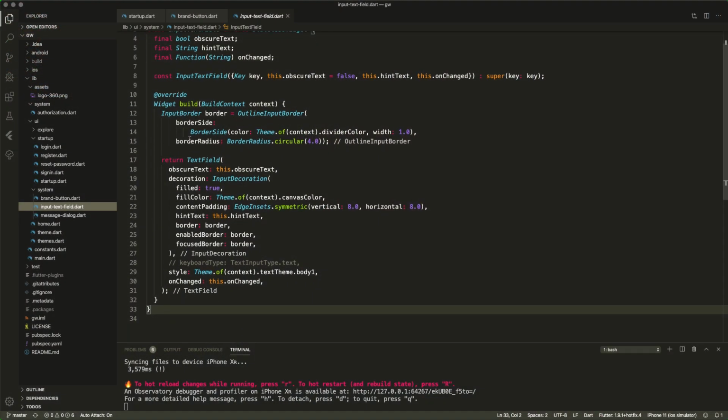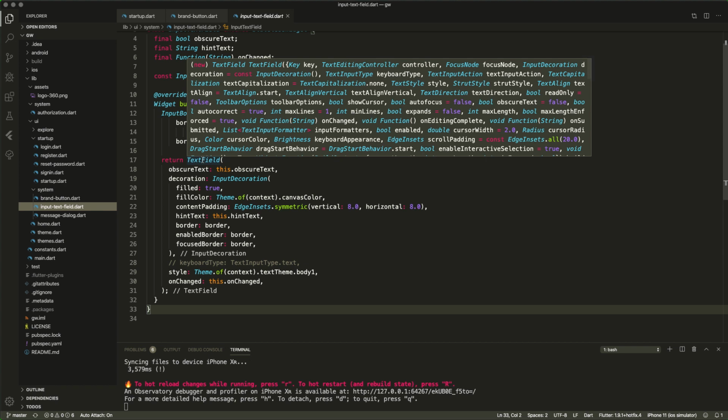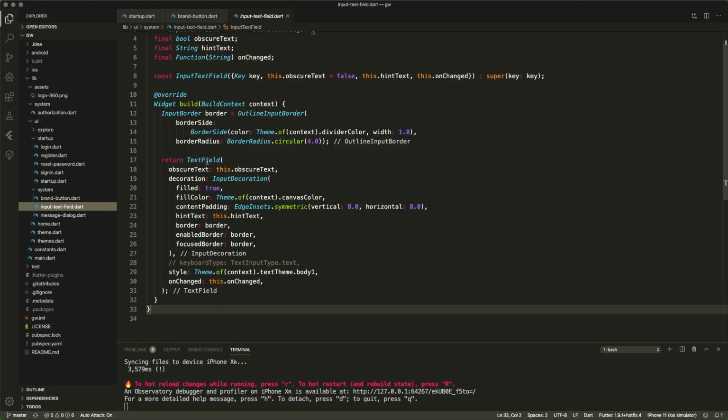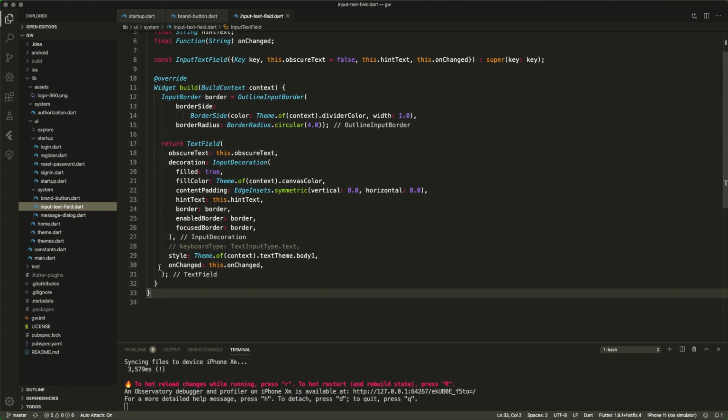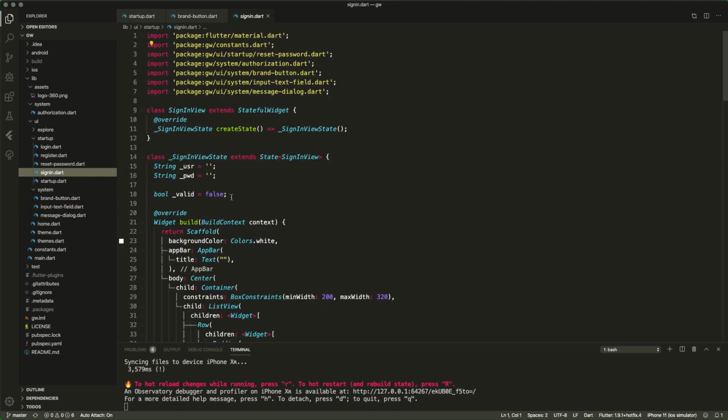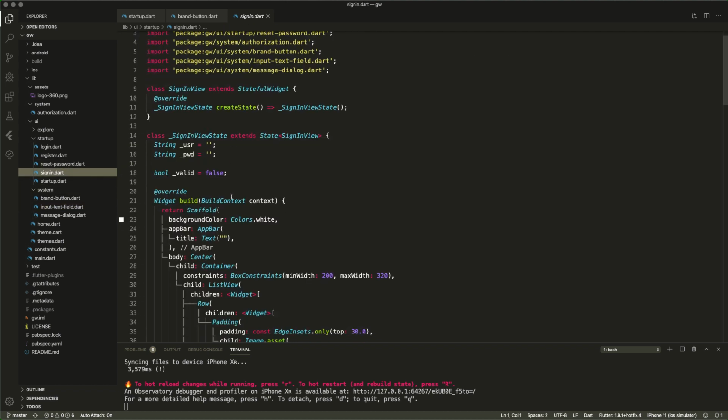And for that I just configured basically a raw text field here where I set the correct properties, set the correct borders. I didn't want to have the focus border. I just wanted to keep it really simple and not too many animations on the screen. And for that I created an input text field to deal with it. And that's what you can see if we now go to the sign in window. That's the one where you do the sign in.